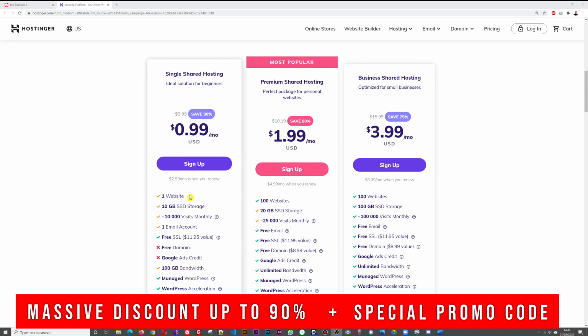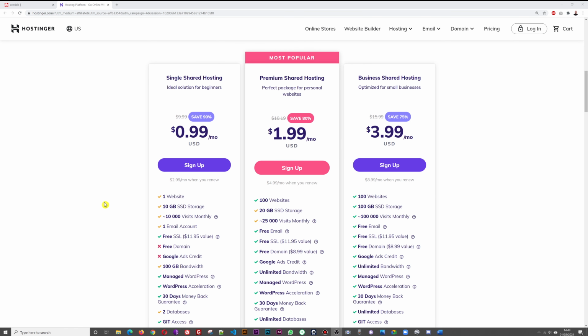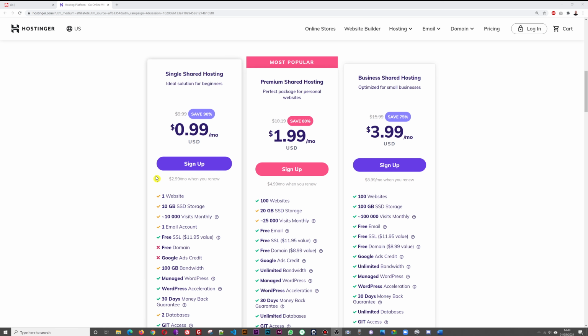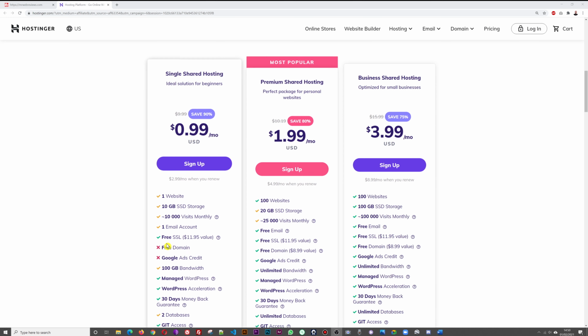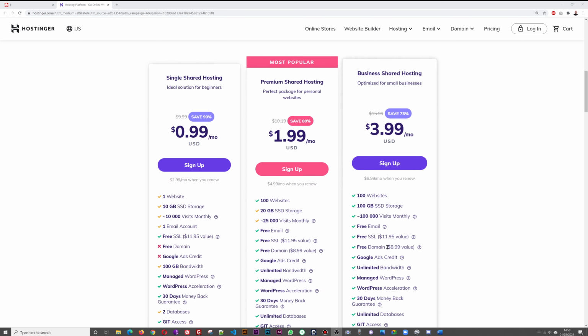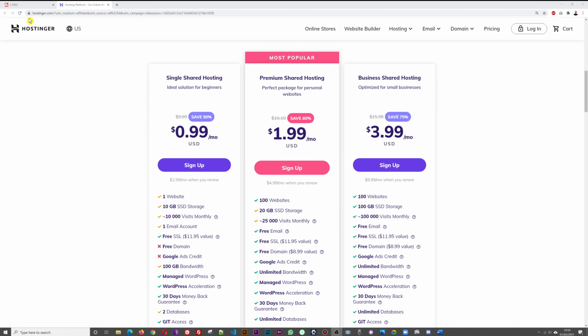We have the single hosting plan here, which is for one website only. If you're planning to host only one website, or maybe just trying things out, then this would be absolutely fine. You can always upgrade later on down the line. As you can see, all these plans offer a free SSL certificate. What is an SSL certificate? Basically, it's the padlock in your address bar that shows that your website is secure and safe to purchase from. This is free with all plans as well.